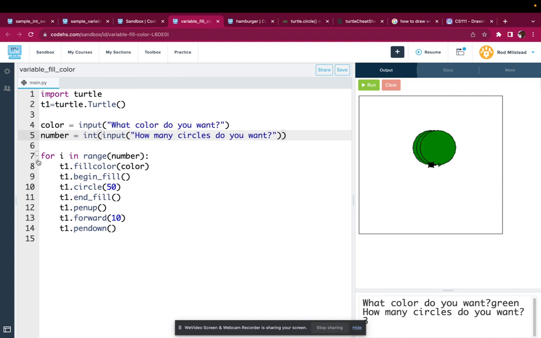How does it work? Well, if you look at line 7, we started a for loop: for i in range(number), and a colon. This means that whatever value is entered for this variable on line 5 is held and passed on to our for loop. So the for loop kicks off. It takes our fill color from line 4, the color variable, and it sets this up right away as our fill color.